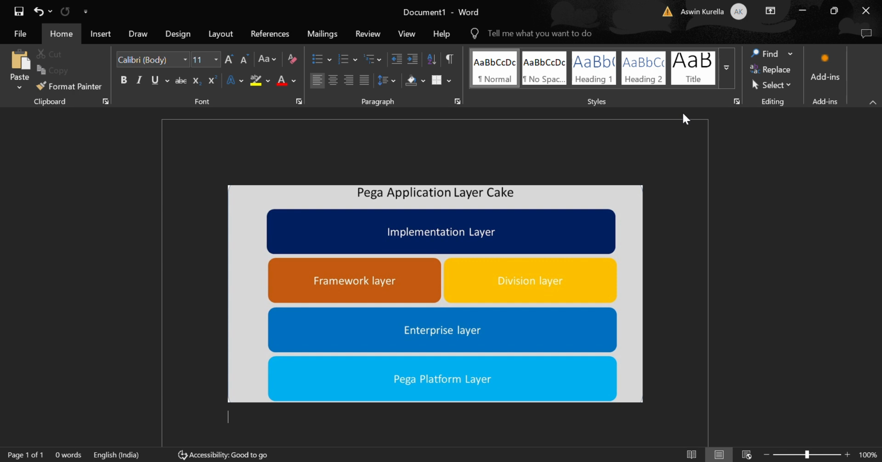So in today's world, we very rarely see applications that are not divided into layers. We can see this Pega platform layer, enterprise layer, framework layer based on the situations, and the implementation layer. From my experience, I have seen a lot of applications with a platform layer, enterprise layer, framework layer, and implementation layer. This is what I can see.